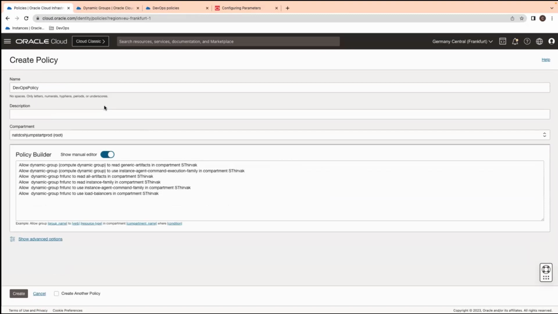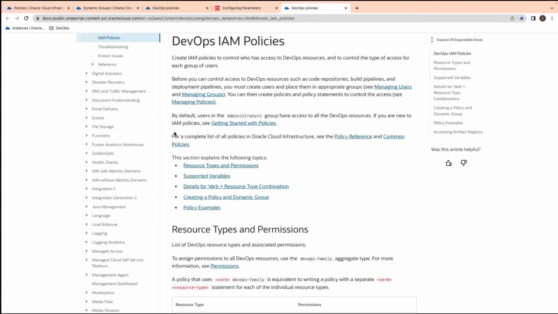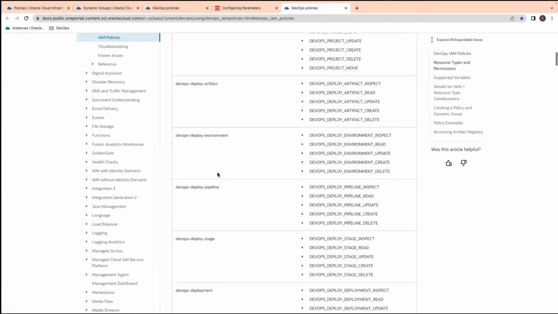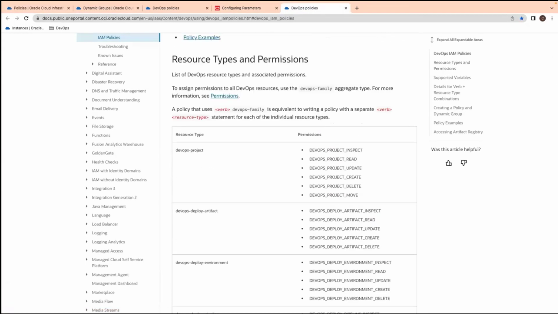Another procedure, let's say if I want to add more policies on my own, I would like to use the same policies and I can start writing my own policies. So there is very detailed documentation for you to verify all the policies here. You can take a look at it and then you can start building the policy on your own.